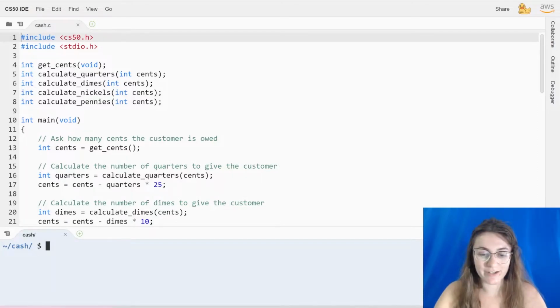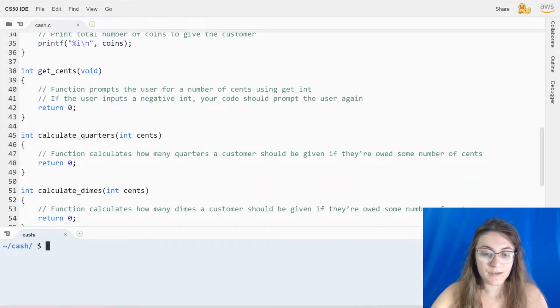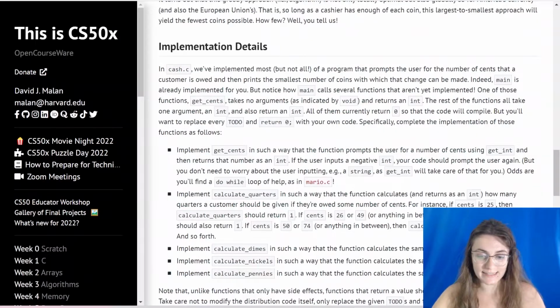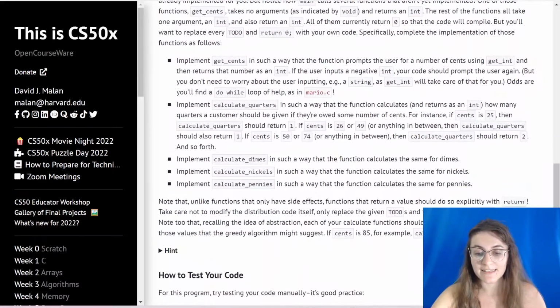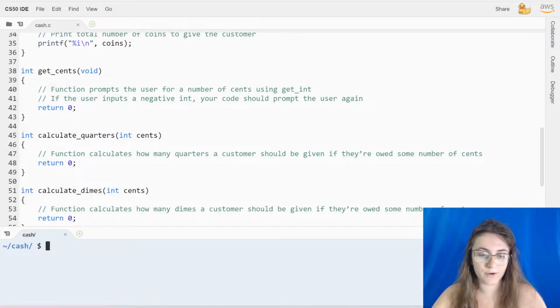So let's just start. The first part, we're going to work with this getCents. Implement getCents in such a way that the function prompts the user for a number of cents using getInt and then returns that number as an int. If the user inputs a negative int, your code should prompt the user again. So we're going to use the do while loop that is going to help us. This is something that we did in Mario. So I already put here what we're gonna do.